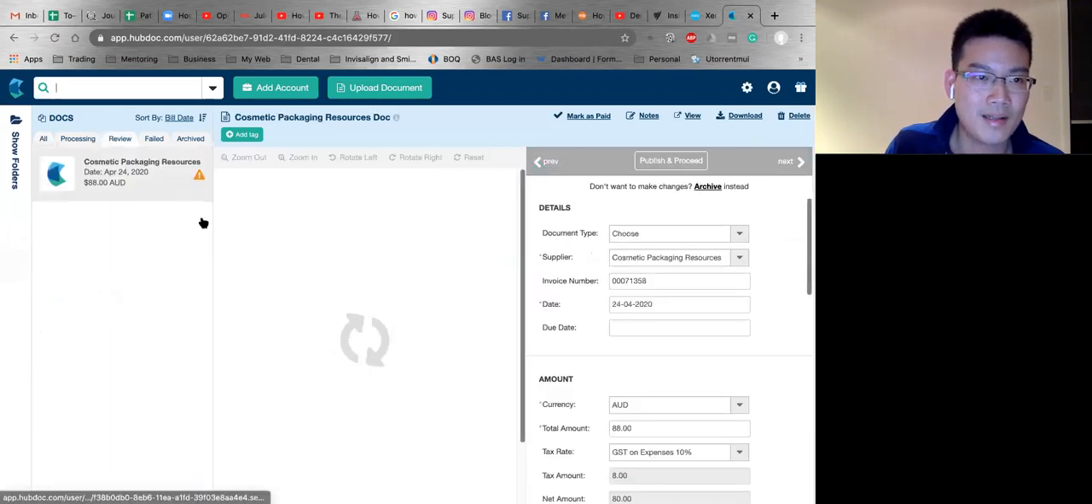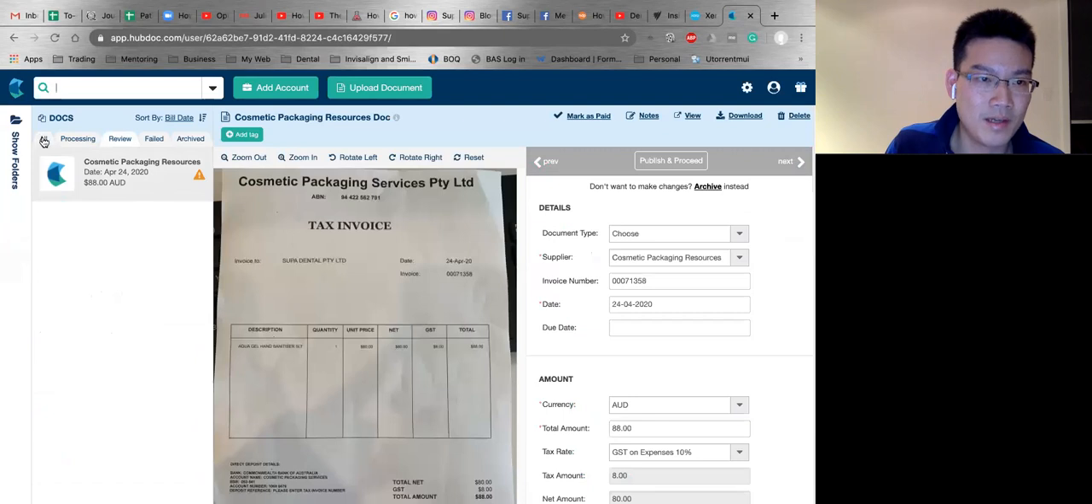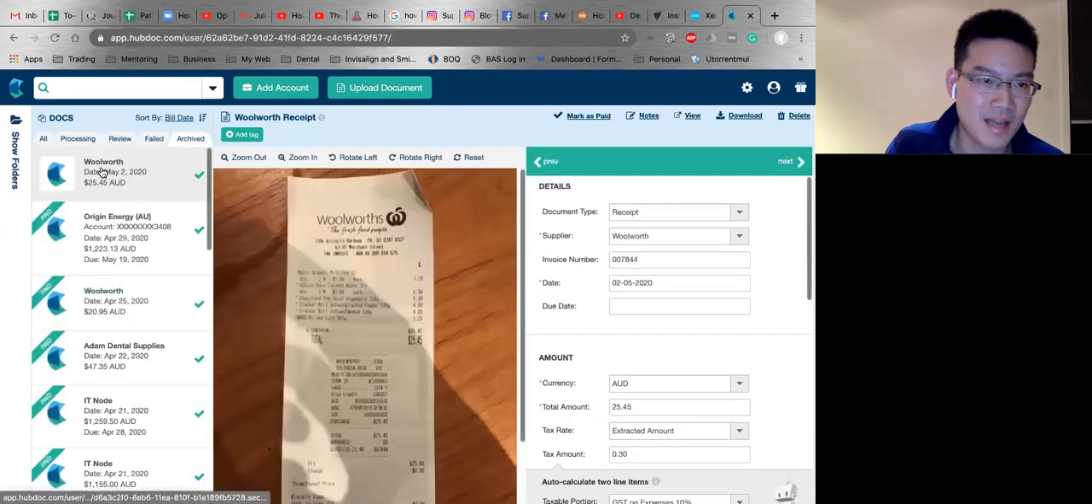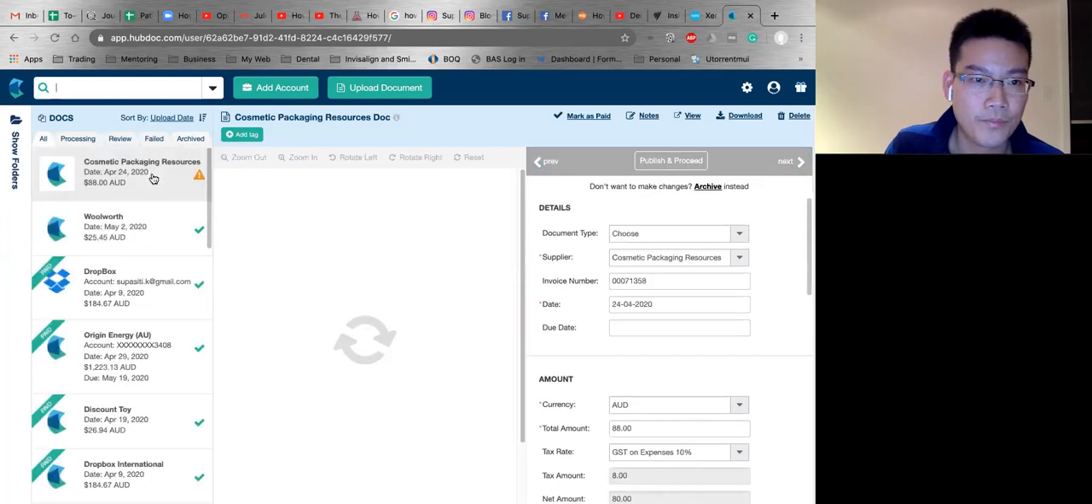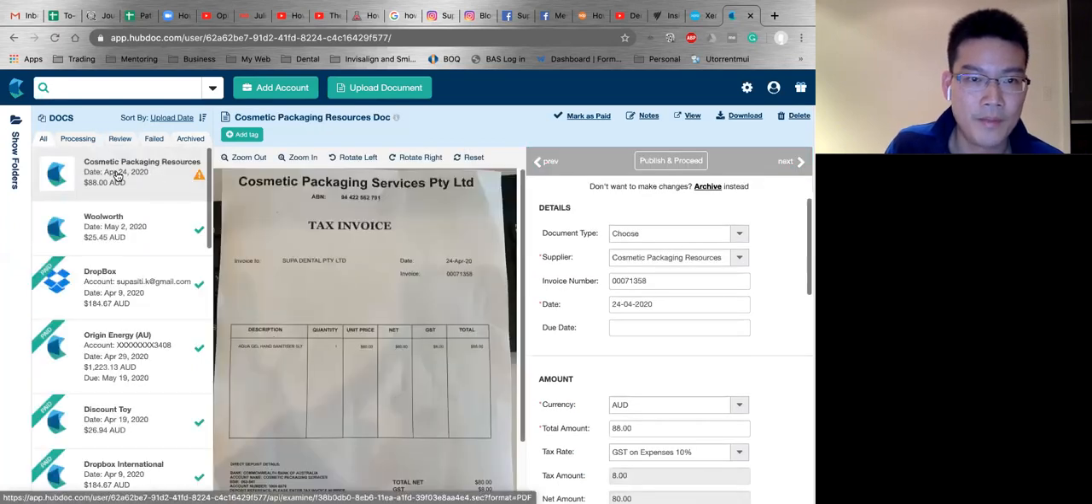So what happens is that this software will pick up the receipts or invoices and start to push them through the process. Once that's done, it will be archived at the back, just like the Woolworths one that we just put through before. So let's go back to the review. You can stay in the review or you can just pick all, because you will see it the same way. Now have a look here.